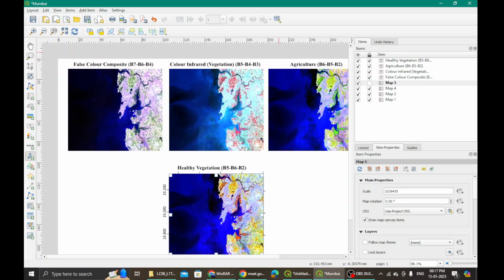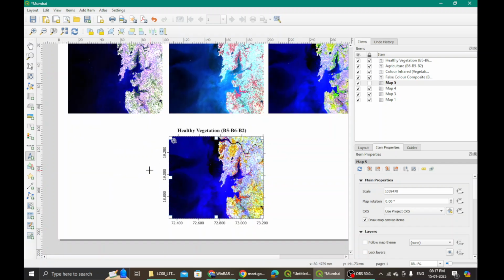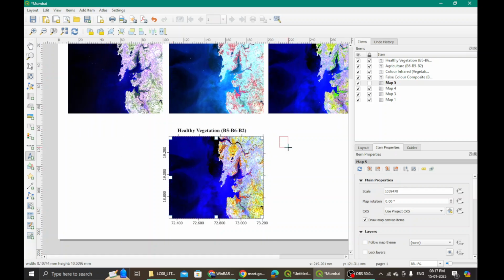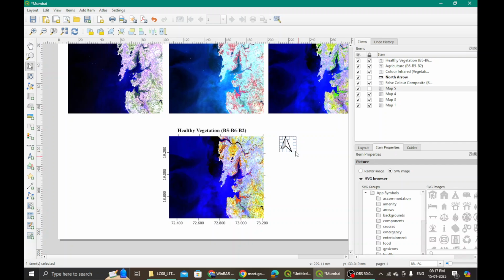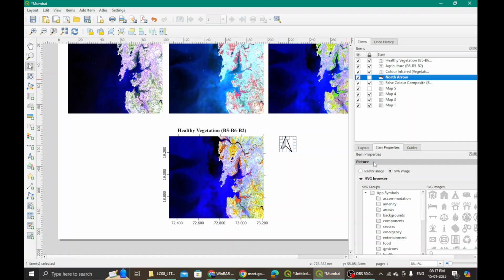Let that come here. It has to come somewhere. The north arrow. Where is it? Add item. Add north arrow. Okay. There you go. I have added it. You have to just make that box such that it comes. North arrow has come. Open its properties: double click, just click on it, and then north arrow properties will open up.